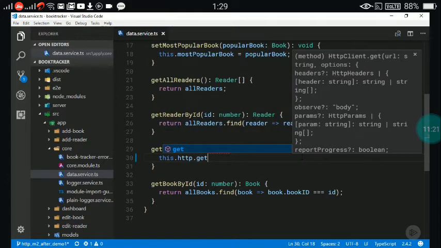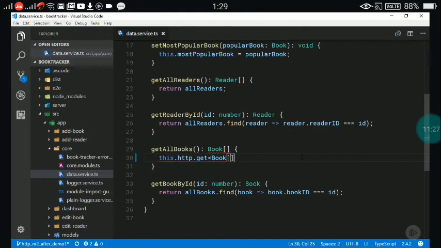The data returned in the body of the HTTP response will be an array of book objects, so I'll specify a book array as the generic parameter for the get method. The only parameter I'm going to pass to the method right now is the URL for the books collection on the server. The Node web server I've included with the demo project contains a collection of books at the address api/books.